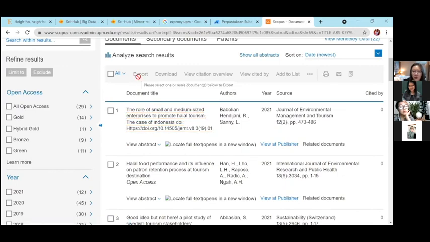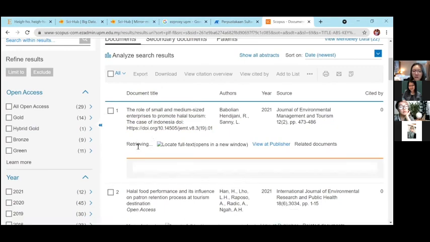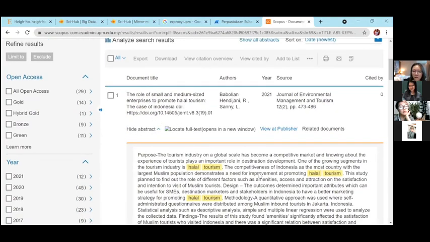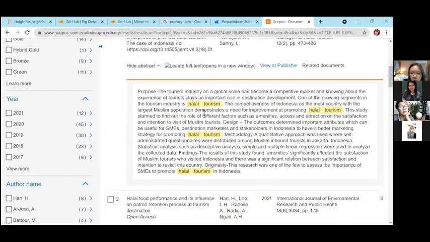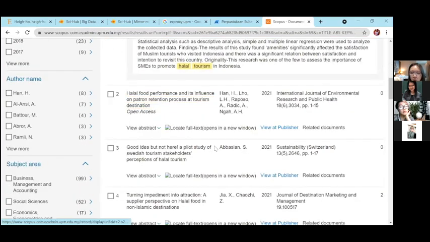When you use Scopus, it's quite straightforward. You can click on this abstract, and from the abstract you can roughly go through the content of the article. When you go through here, you can see the words halal tourism appear next to each other. We will not get any article with the word halal by itself and tourism by itself, so we will get more relevant articles. So you can do a quick read.